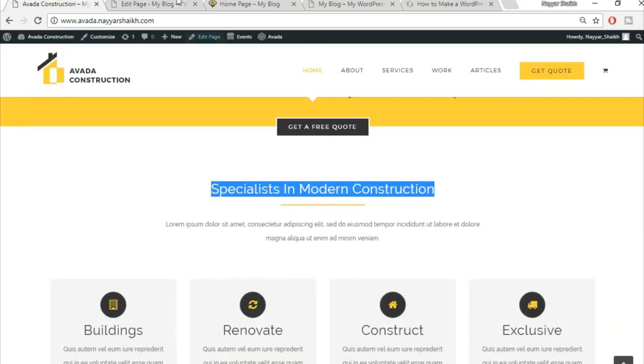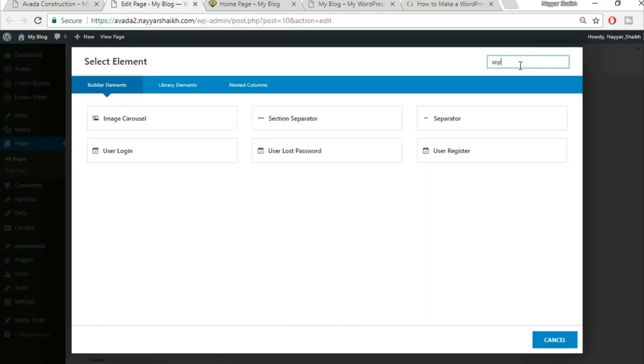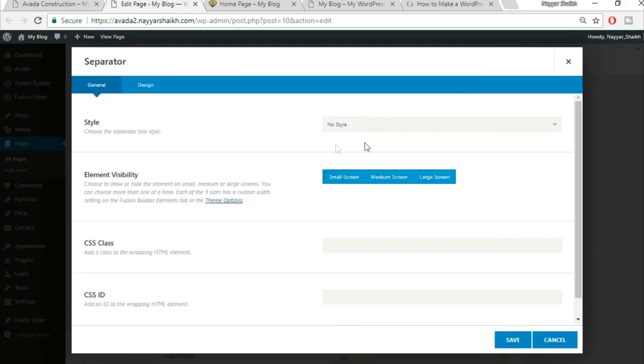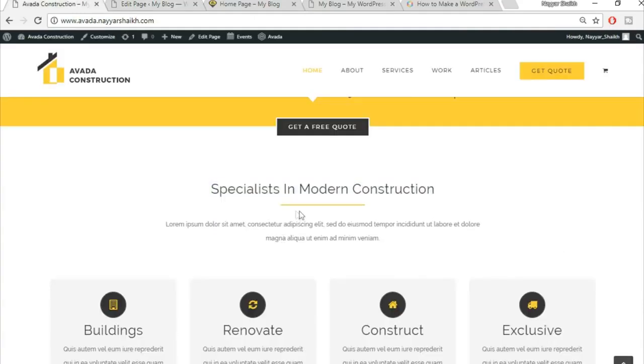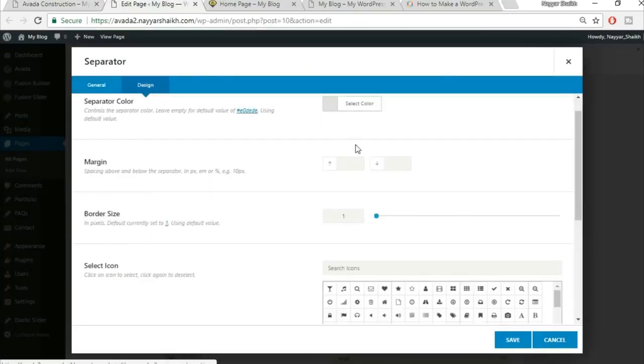Now next we have a separator. Just click on this add element and search element, type in separator. This is the one. Style is selected to no style, just click on that and select single border solid. Why are we selecting single border solid? Because here we have a single solid line. Okay, that's why. Now go to this design option.